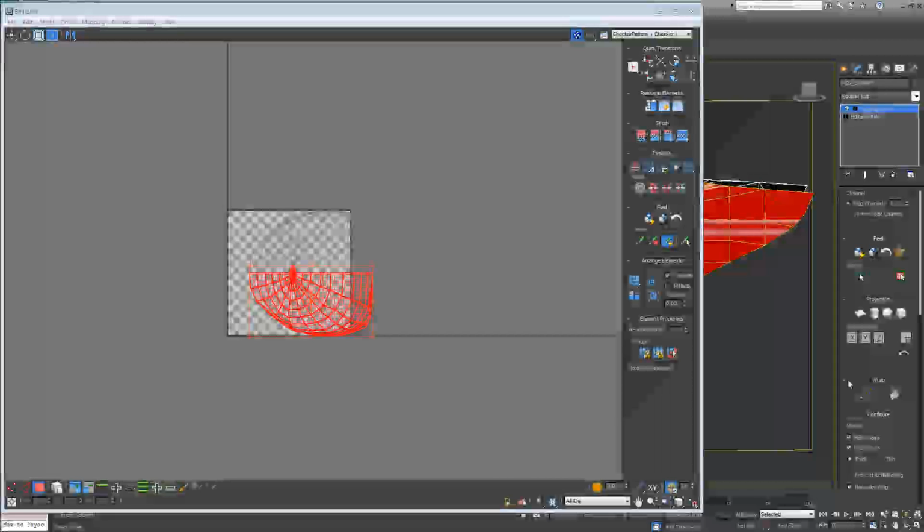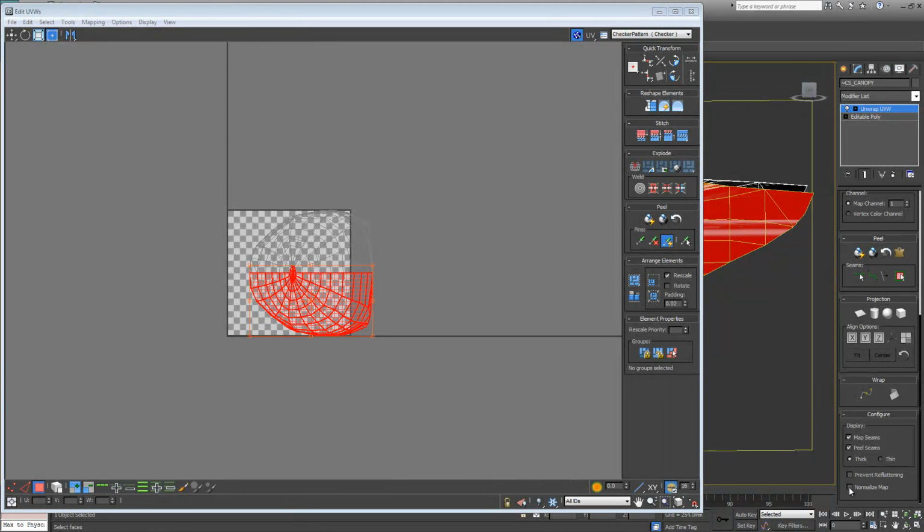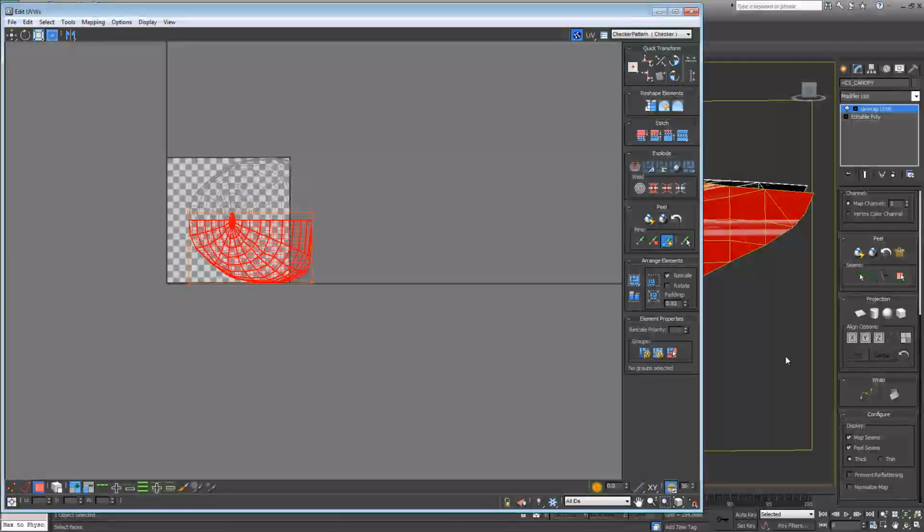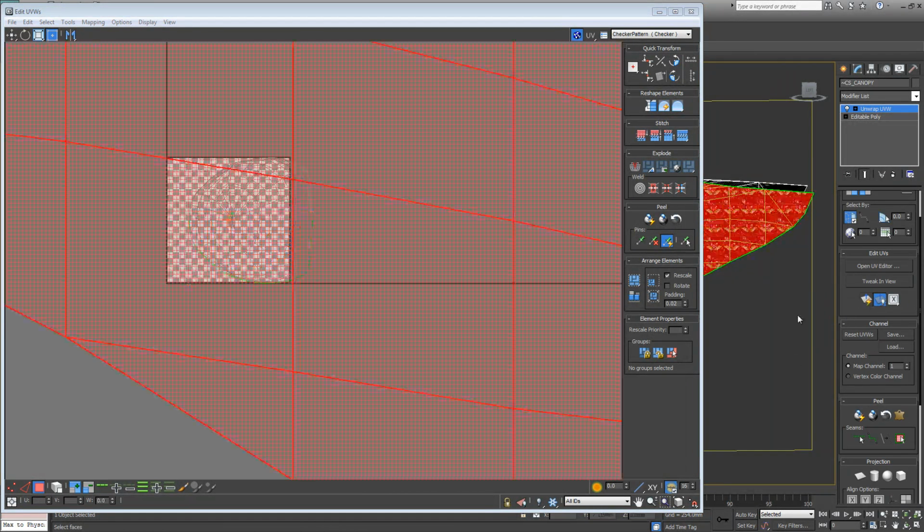And I'm going to uncheck Normalized Map. Normalized Map makes every part that you quick planar map fit within the one-to-one. This will just let it be full size, stretched out. So alright, with that done, I'm going to go back up and just do a quick planar on it.